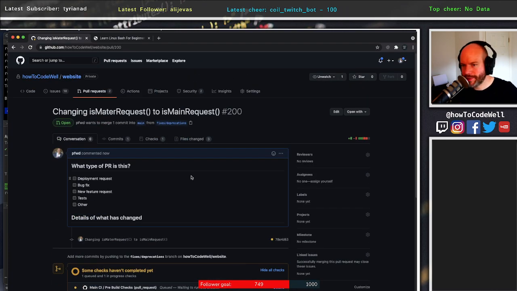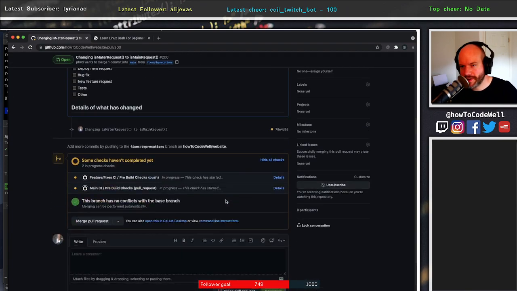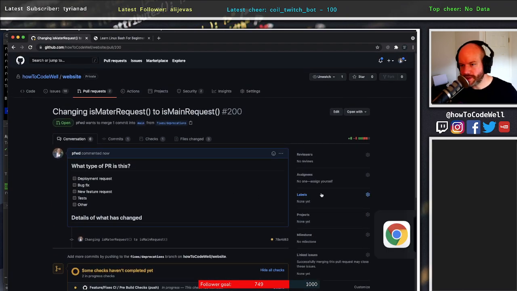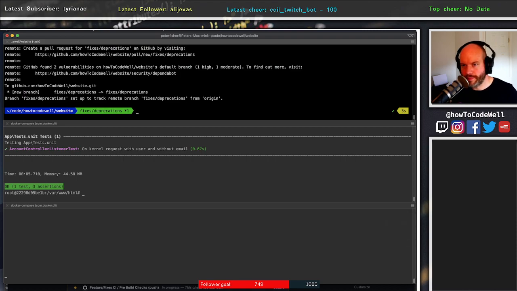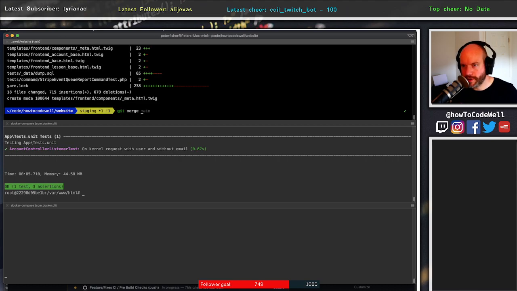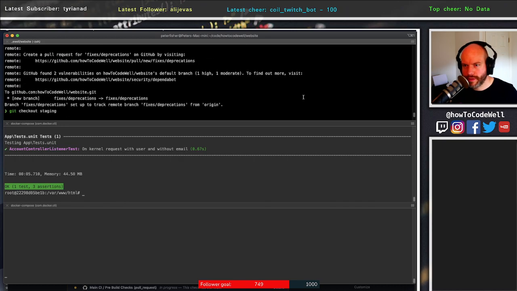I'm gonna run and grab a cup of tea, I think, because I need a drink, and then I'll merge this in once those checks are done. Basically, this is the same checks as what we've done, to be fair. Actually, before I go, I'll merge this in. I'll git checkout staging, do a git pull, and then do a git merge of whatever we just called that. What did we call that? It was this fixes deprecations.